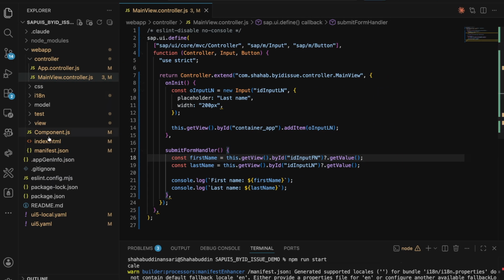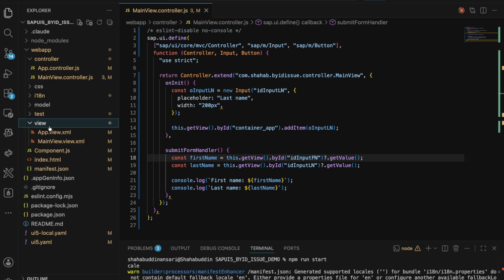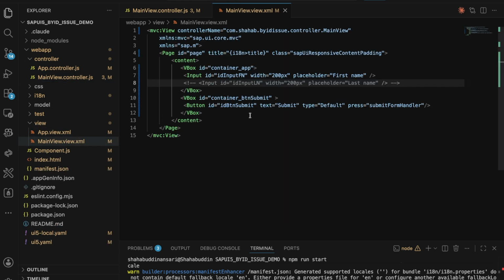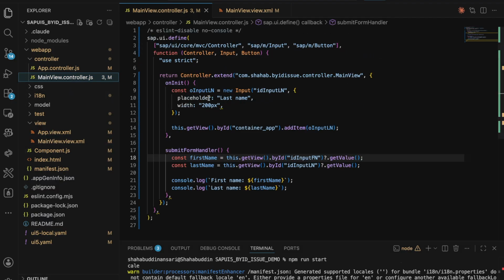So going to the controller, let me go to the view file. Okay, so here you can see in the main view.xml file, I have the first input field given the ID as ID input fn, with a placeholder, and I have the button for submit with an event handler attached. Now the second input I have created in the controller, using JavaScript code. I have given the ID here as ID input ln, the placeholder, and a width of 200 pixels.